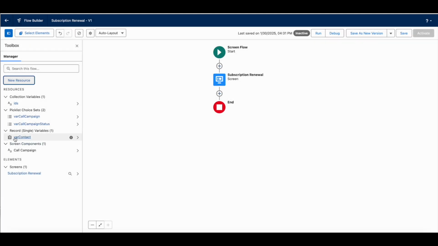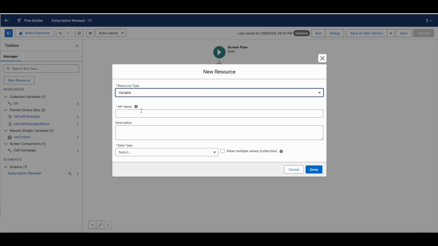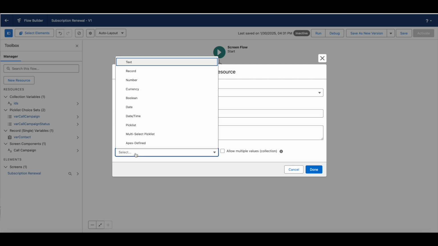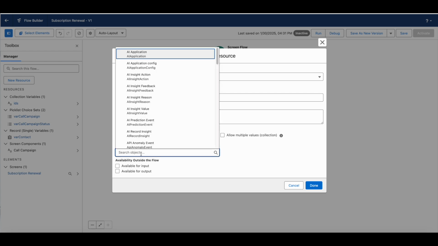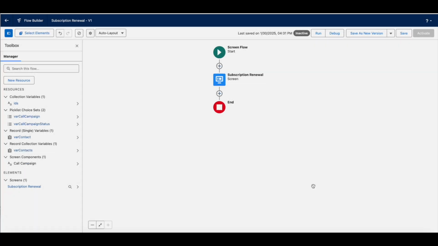So one more variable to create, that will be the collection to hold our contact records that we're going to update. So we'll do another variable, and the name of this will be var contacts, plural. And this is going to be a record. And this time we'll pick contact, but this time we're going to indicate that this is going to be a collection. So we want to click that, allow multiple copies, and hit done.